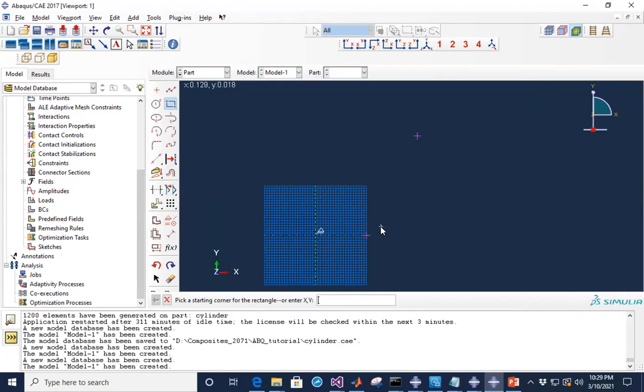Since I've already marked out the diagonally opposite points using the create point menu like we just did, I'm going to first click on this bottom left corner, and then my second click is going to be on this top right corner. And once I do that, this rectangle is going to be created. So yeah, just as simple as that with Abaqus.